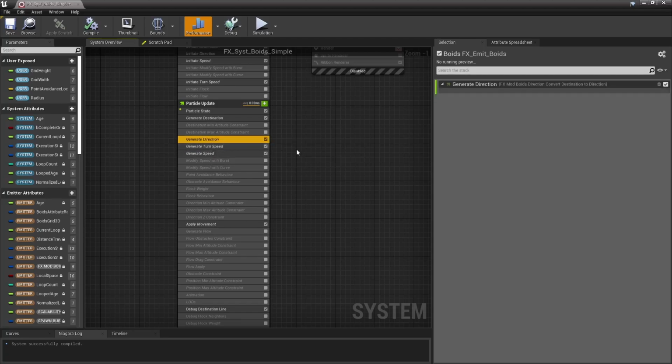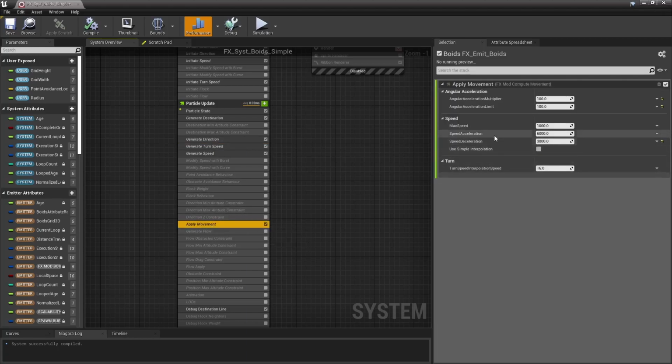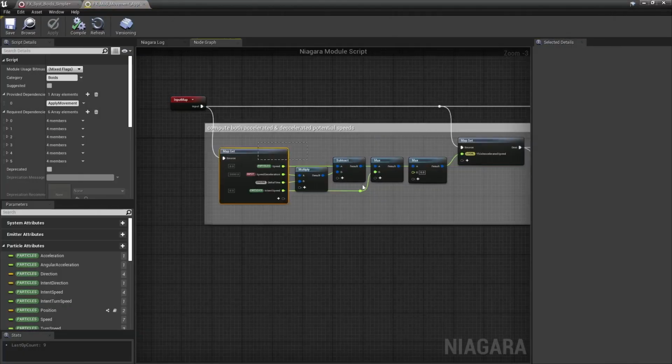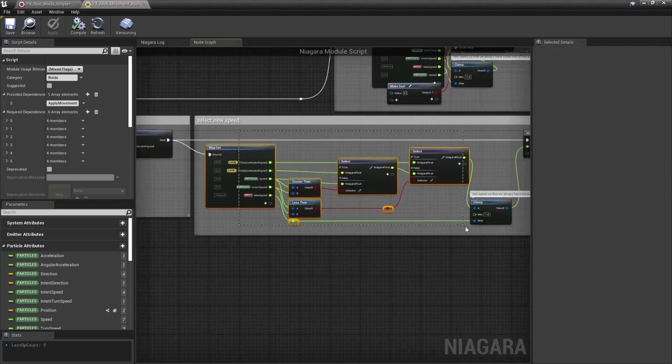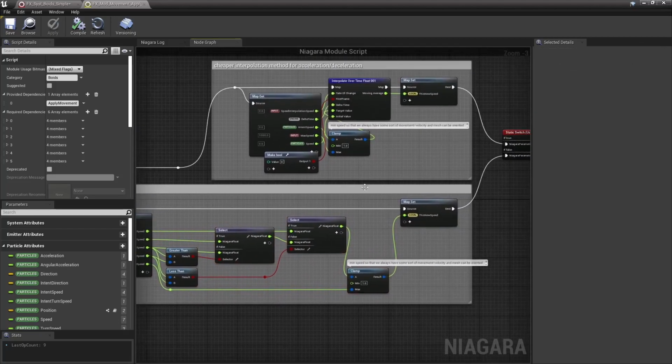Apply movement down there lets me ensure a maximum speed limit, and lets me specify how fast a particle may accelerate to reach its intended speed if its current speed is below that, and how fast it may decelerate for the other way around. Or you could use a simpler float interpolation. It's a bit cheaper and a bit more fluid, so you might want this or not. Feel free to try this out.